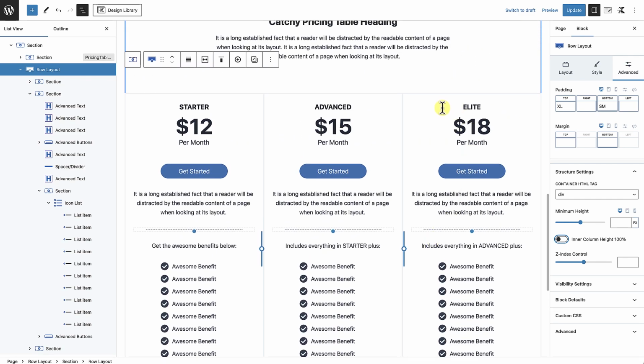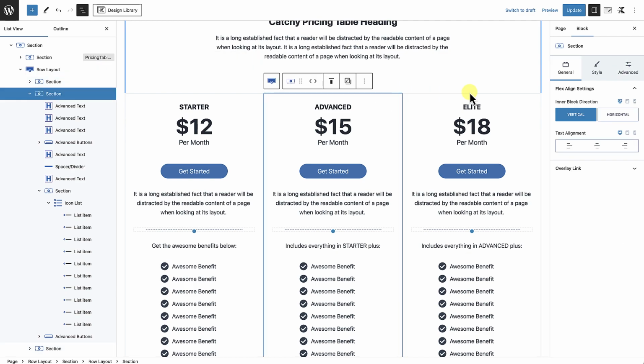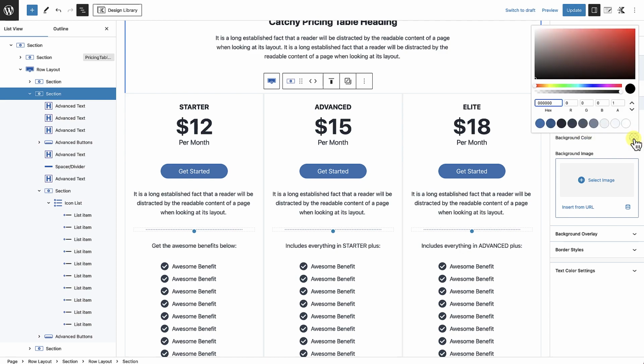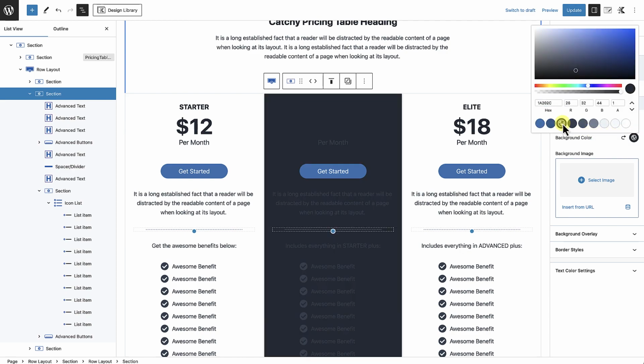Then the next thing we want to do is actually highlight this section here. So I want to select the section. So I'm going to go over here to the right, go to style, and under the background color, I'm going to assign a darker background color to it.